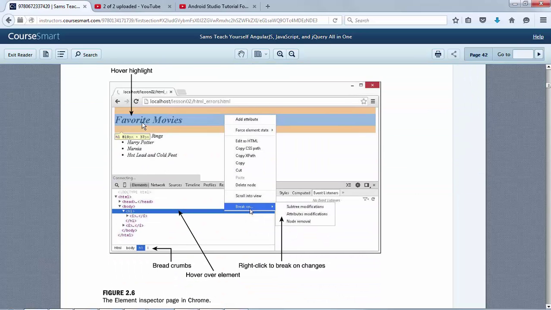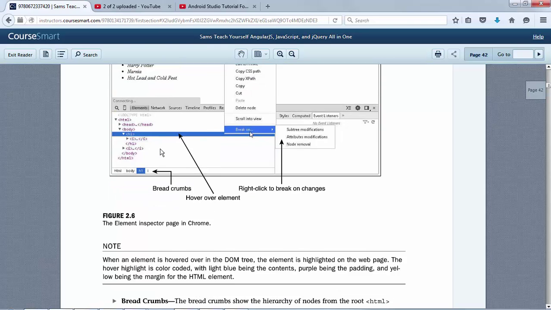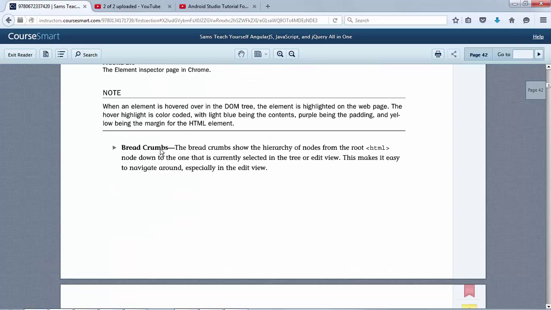And he gives you an example right here. Notice it's an H1, and that's what he is hovering over. There are also breadcrumbs, as shown here on page 42. Notice the breadcrumbs show the hierarchy of nodes from the root HTML element down to whatever is currently selected.